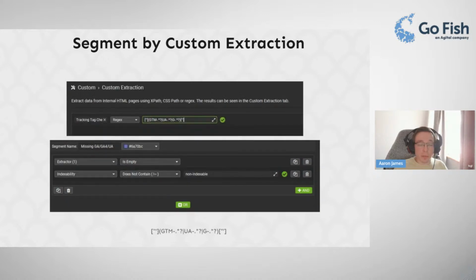We can then segment by custom extraction. So this example basically just looks for tracking codes on a page. So it will look for Google Tag Manager tracking codes, Universal, because it's a little bit outdated now, and GA4 tracking codes. And all it really does is pull in the tracking code if it's there, and the segment is set up to segment if the extractor is empty. So it will highlight any pages that are missing tracking codes. So if we're trying to do an audit and ensure that we're actually tracking everything as we should do, we can do that.